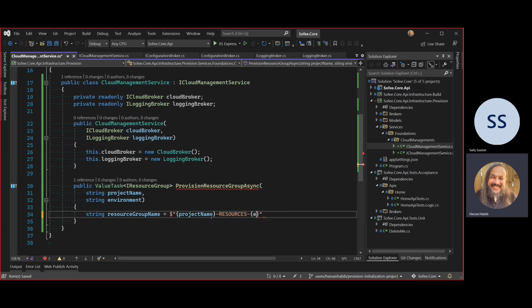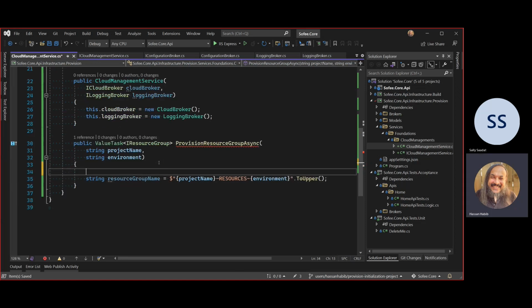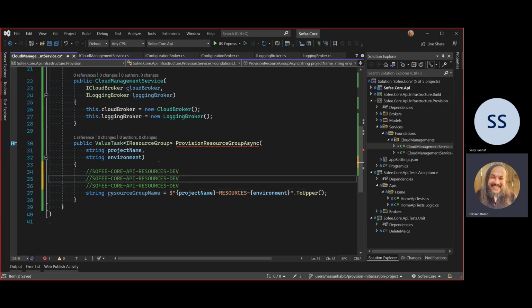And then dash in here, and then I'm going to say environment. And I'm going to set all of this to uppercase. That's the first step. So for instance, if it's SFEE core, hold on, it would be something like this. It will be SFEE.core API resources dev, like this, right? And then if I'm creating multiple environments, it would be UAT. It would be prod, like this, right?